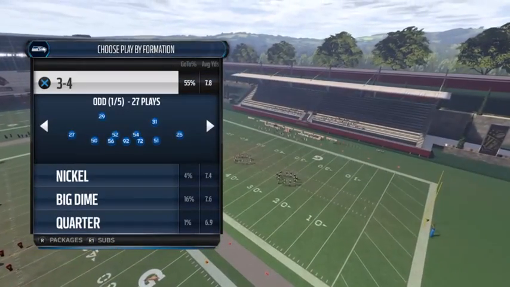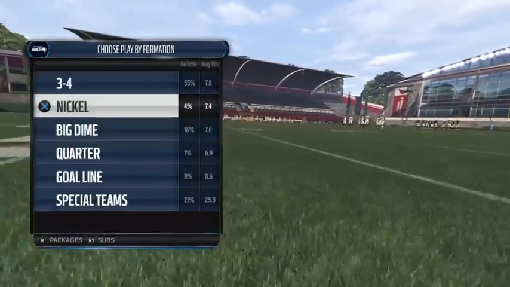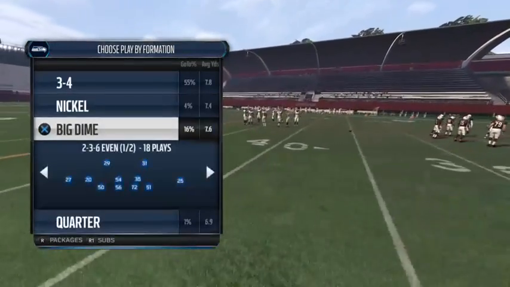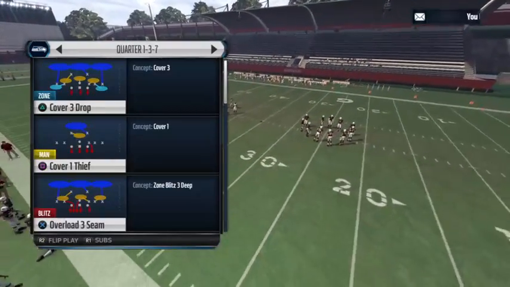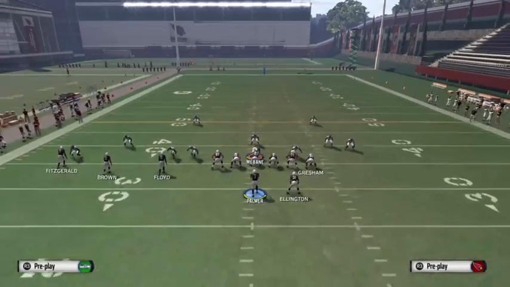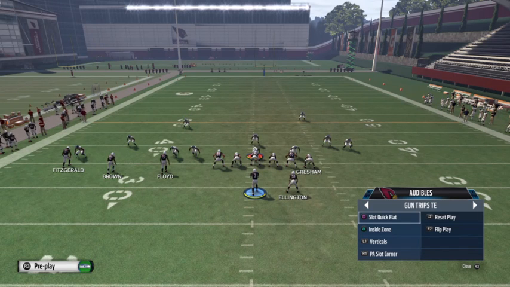So basically you can run the single back doubles. You can run, and this is coming out of the trips formation. That's come out in man coverage, quarters, man. And this is basically you run the inside zone, inside zone, inside zone. You run verticals against cover three.